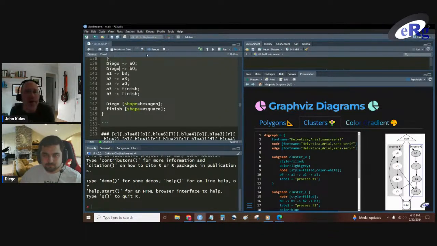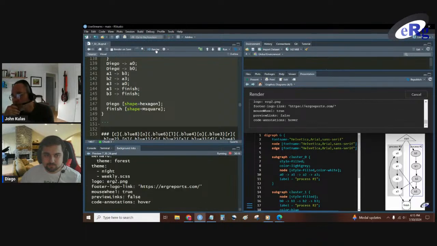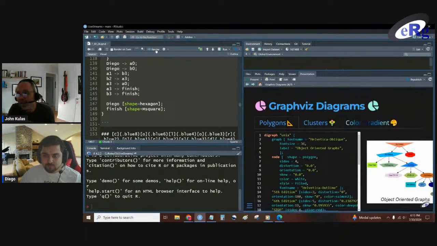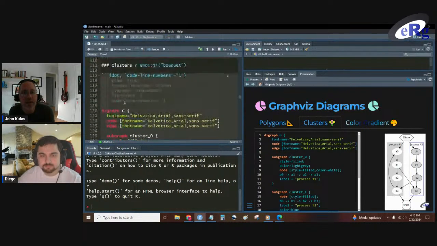I'm not sure why I'm getting the color feedback. It's likely that that's not too informative. There's Diego and a hexagon. It's likely that the color feedback I'm getting in my R environment is not that informative because this is not an R chunk. It's a graph viz chunk, which is identified by this DOT, Department of Transportation sounding thing.